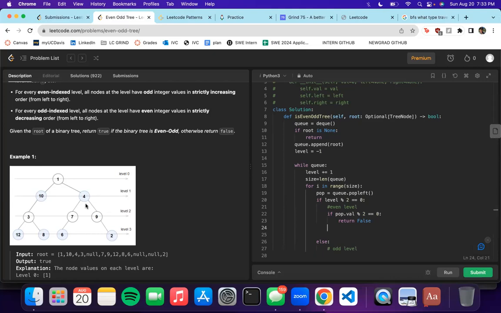We have to check if they are increasing, right? Because you see in the even level the values are like 3, 7, and 9. So how can we check if a number is increasing? What we can do is check the previous value. How do we get the previous value? We can create a variable before we loop through the queue, call it previous, and set it equal to None for right now.